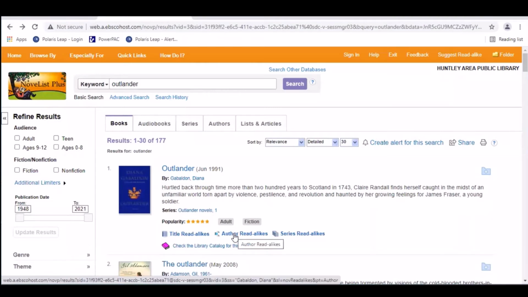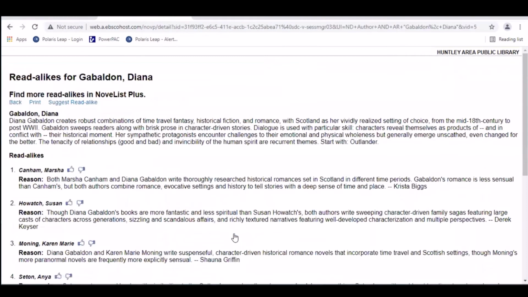If I like all of the series that Diana Gabaldon has done, I can try looking for author read-alikes. So again, it tells me a little bit about her and her writing style, and then recommends some read-alike authors for her and why they are a good fit. So I can pick out aspects that I really like from Diana Gabaldon's work in the work of others. So I can see whether those might be a good fit for what I'm looking for.